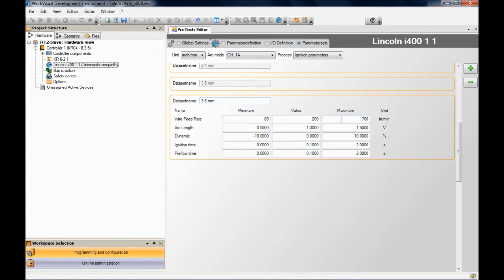So the minimum and the maximum is where you set the window the operator has to change the wire feed from the default value that you select. Now it's important for process control, and the whole purpose of programming by weld size is that we close that window very, very tight around the wire feed speed we determine produces this size of weld. Same goes for arc length, and the same will go for dynamic.